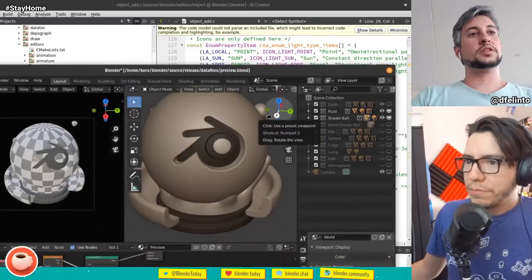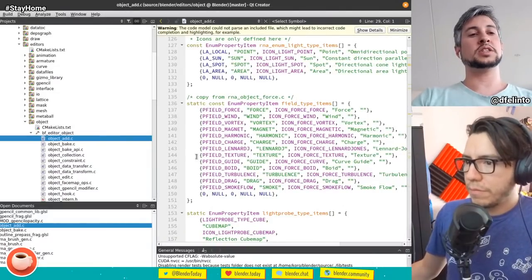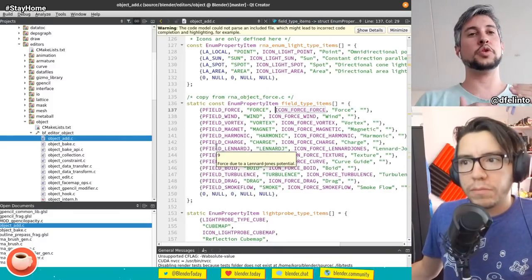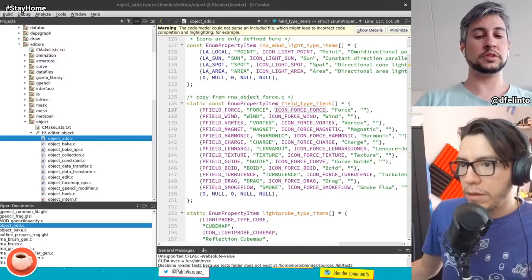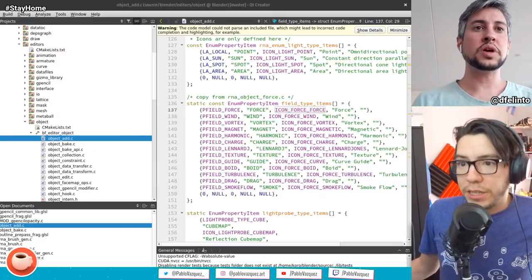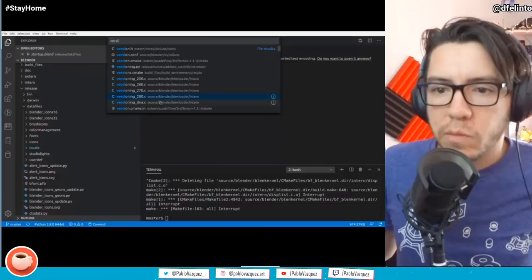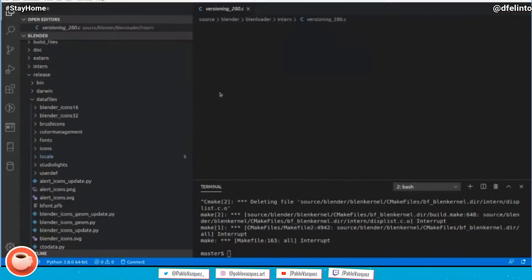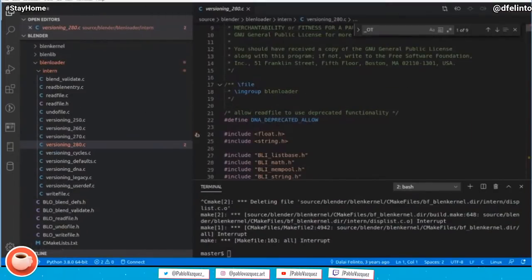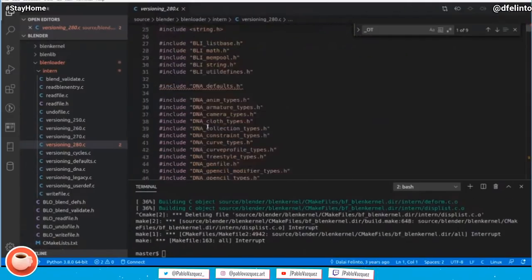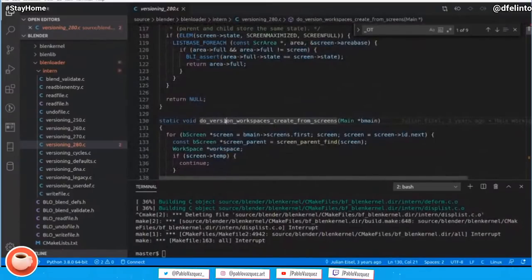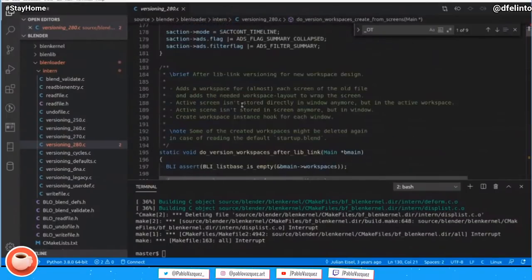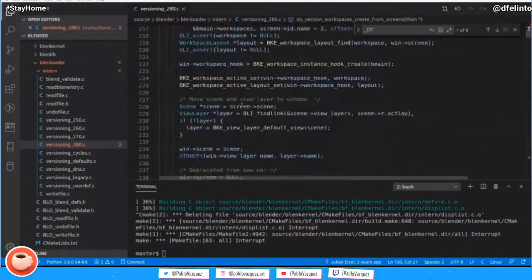Most of the startup changes come from startup.blend, but we try to avoid updating that file often. So we also have versioning files. Have you ever opened any of those? Versioning 280. This is the file that accounts for what should happen if you open an old blend file. So something from 2.7. This is the one only for 2.8 changes.